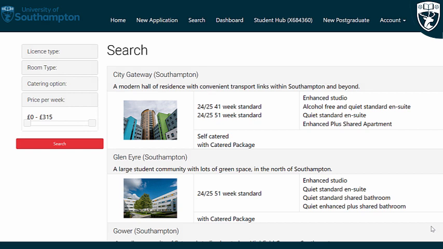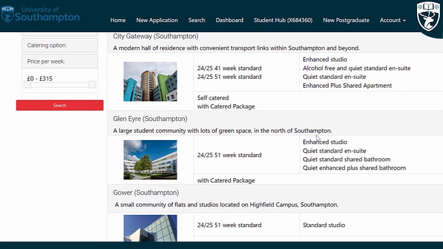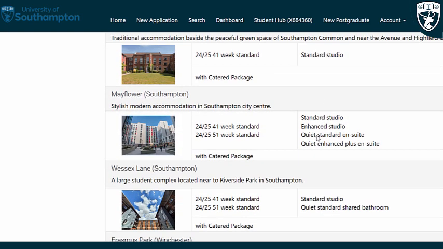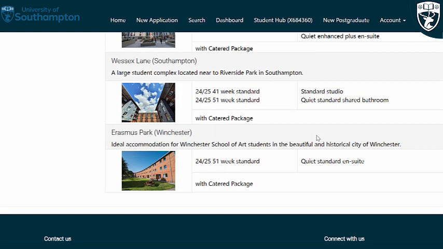Depending on what page you pick, you'll be presented with different accommodation options. As mentioned previously, if you apply for a PGCE route or a couple route, you'll be limited to City Gateway, Glen Eyre and Wessex Lane, or City Gateway, Gower and Mayflower respectively. If you select the standard postgraduate route, you'll be presented with the following options: City Gateway, Glen Eyre, Gower, Highfield Hall, Mayflower, Wessex Lane or Erasmus Park.